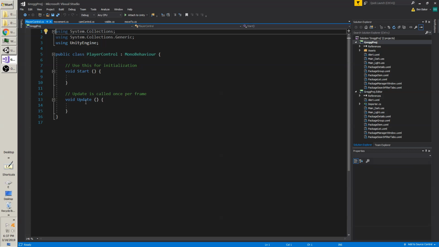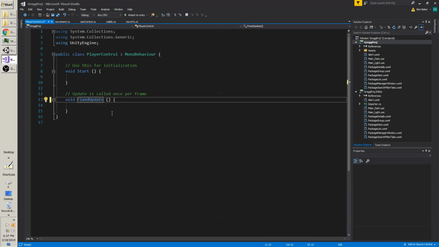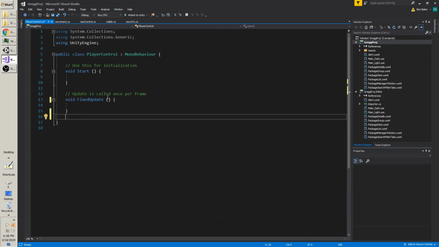I'm going to be using the fixed update instead of the update method. Basically, methods that are named update will do just that. They'll update every time either a frame is calculated or every time the physics update is calculated. Fixed update uses the physics update, and I'm going to be putting my code there.